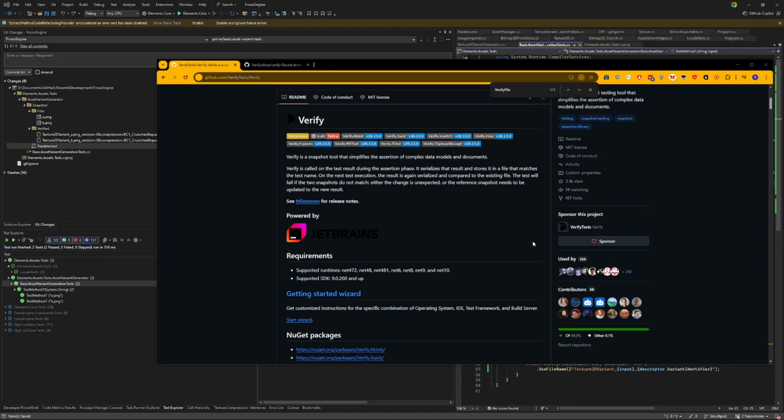The first time that test is run, Verify will save that file and say, okay, this is the known good version of whatever was generated. Then the next time that you run that test, it generates a new copy of that data and compares it to the old copy. If there's a difference, the test fails. If there's a match, the test passes.